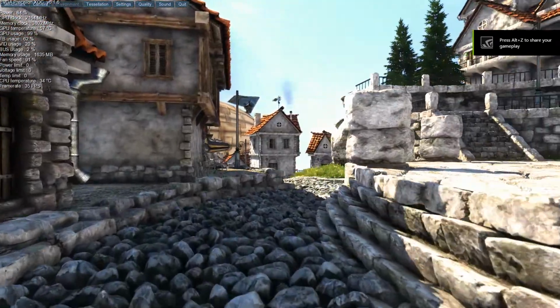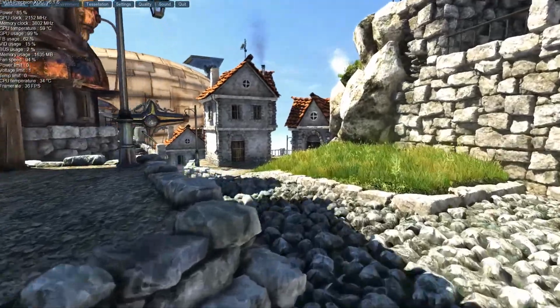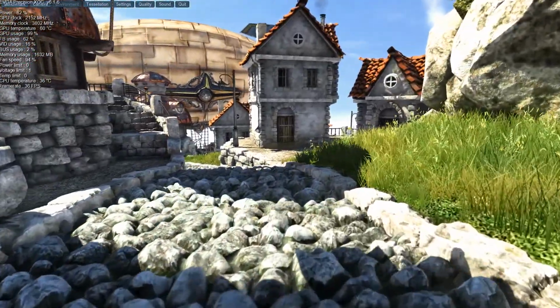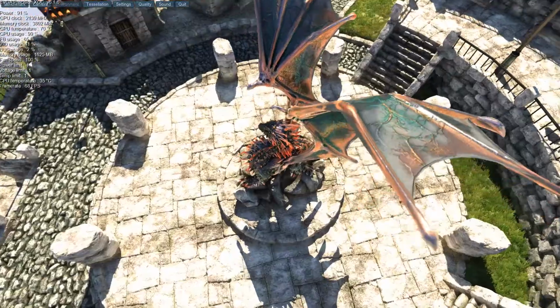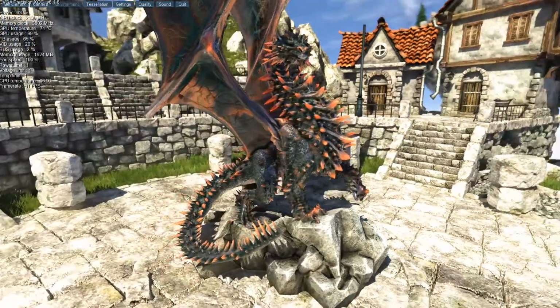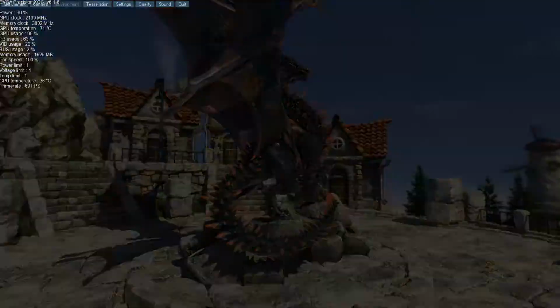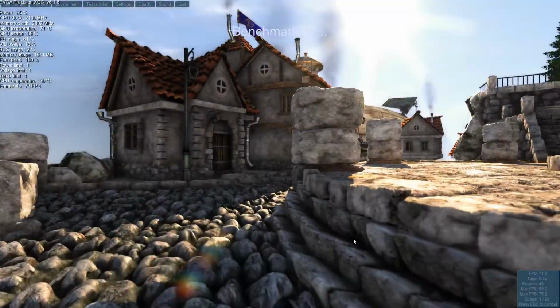I'm going to let my temps creep back up to a somewhat stable temp range, and then start the benchmark from there. All right, so our temps are starting to peak up there finally. I'm going to go ahead and run this now.